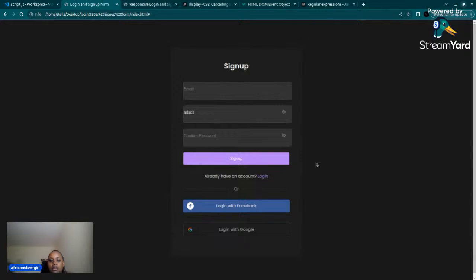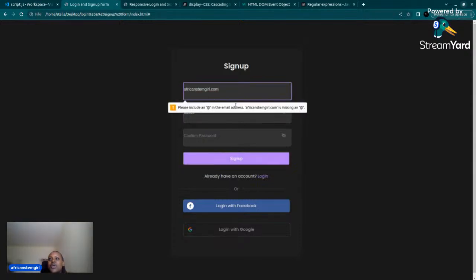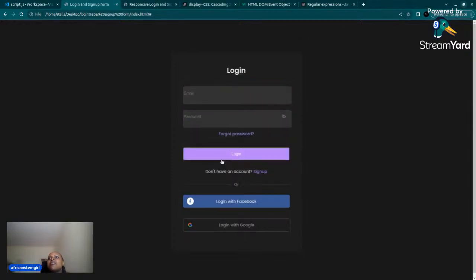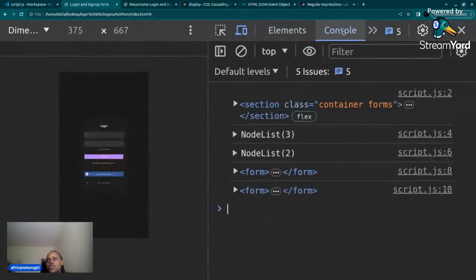So if I come here and I type African STEM girl .com, and I click sign up. First of all, because it is an email, it shows me there is an error: please include the at. So I had forgotten. So at Gmail. If I try now and submit, it goes. Where does it go? If I right click and go to inspect, where does that value go to?